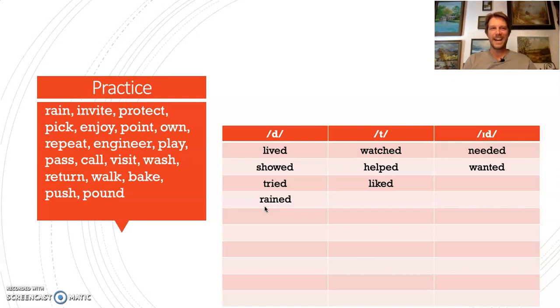Okay, welcome back. We did rained. Next we have invite. The last sound is t, so it's invite, invited. Protect. Last sound is t, so protect, protected. Pick. K, unvoiced, so picked. Enjoy. Enjoyed. Point. T.